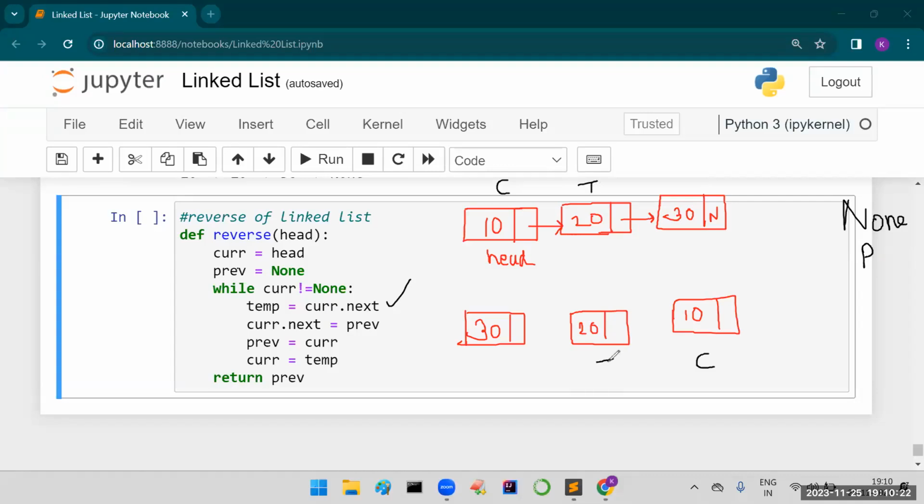Parallelly, I am giving names here also. Now current dot next field will become previous. So current dot next field, here I am modifying. Current dot next field will become what? Previous. What is the previous value? None. That means current dot next field will become none. Automatically, this link is going to be deleted. Up to this, do you have any doubts?